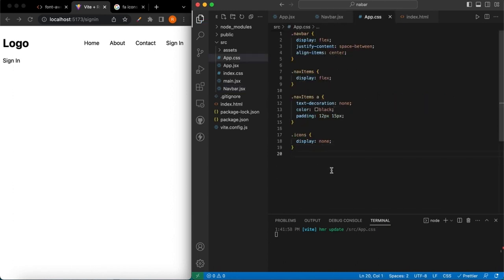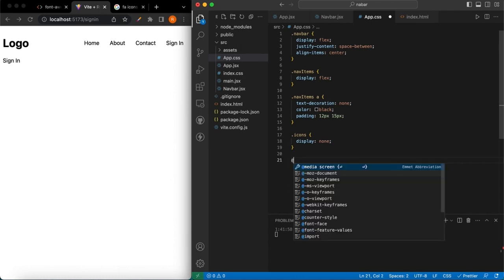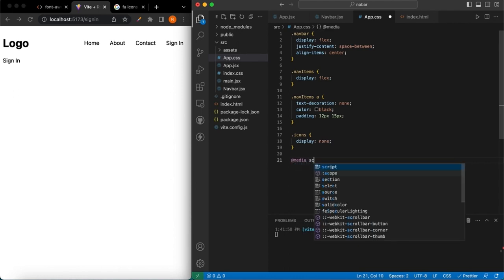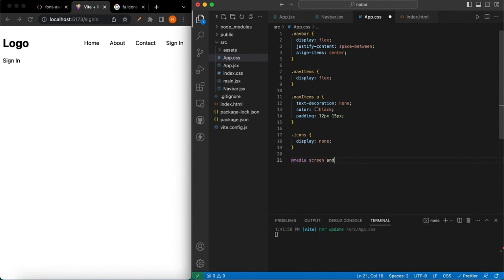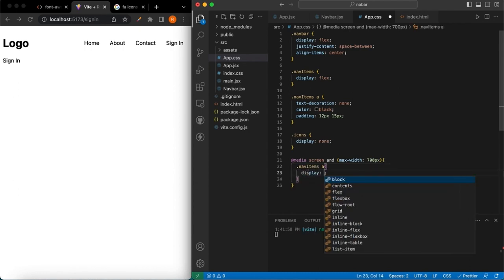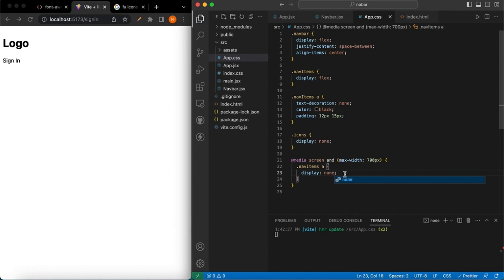Let's move to the CSS and let's use the media query. Screen and max width to be like 700 pixels. Whenever it's less than 700 pixels, it will run this. So first thing first, we will nav item. We will have the display of none because we need to hide it. And items will be visible.